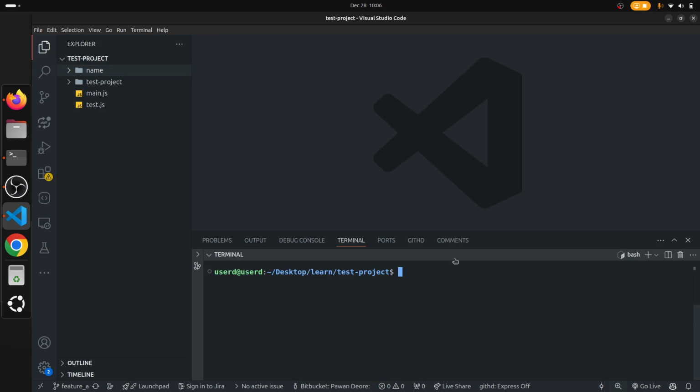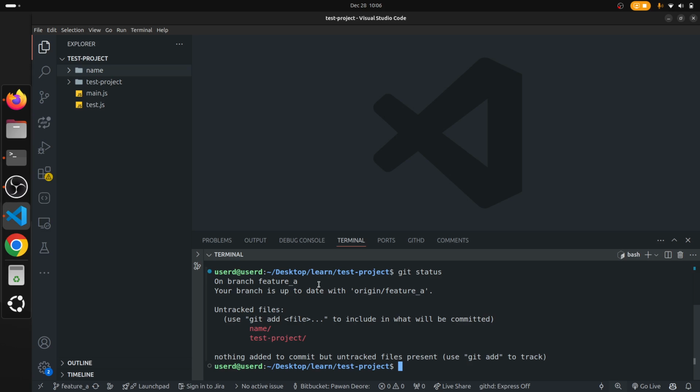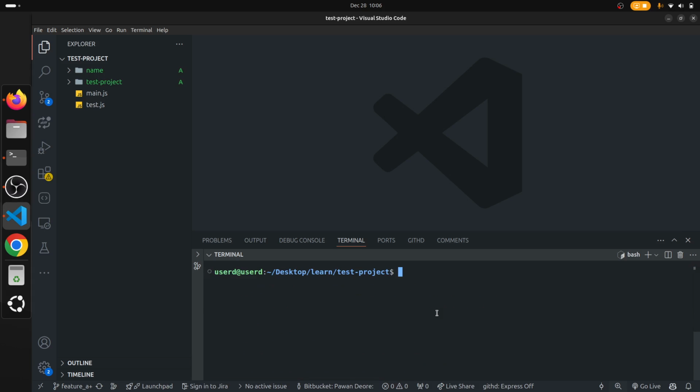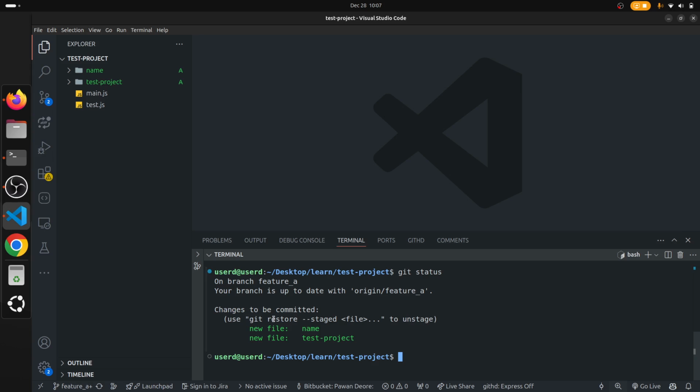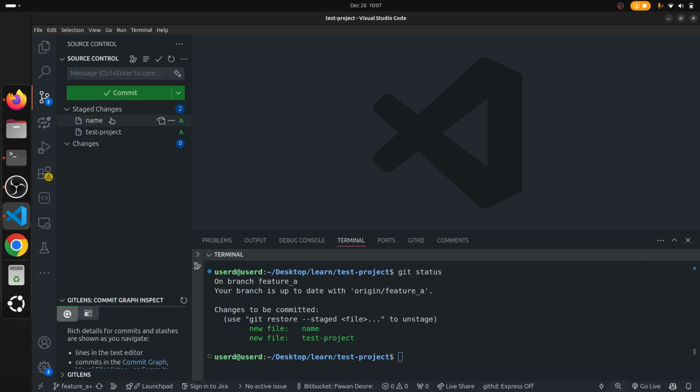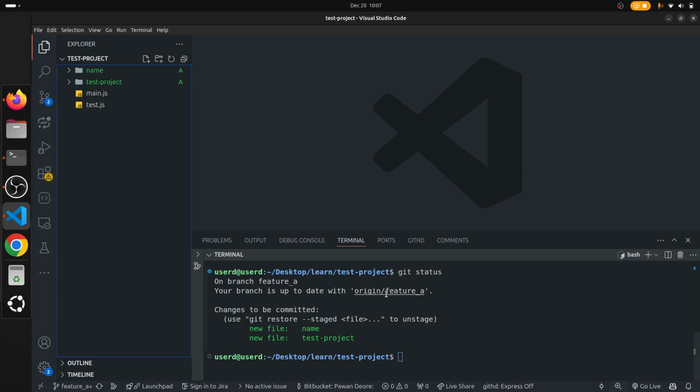Now let's look at the third command, git status. With this you can see the current status of this branch. It is saying untracked: there are two folders, name and test project. Now if I add them to the staging area with git add dot, and then run git status, it should show them in green. So basically they are being tracked, and it indicates they are added in the staging area. That's the command for git status, to show the current state of your working directory.